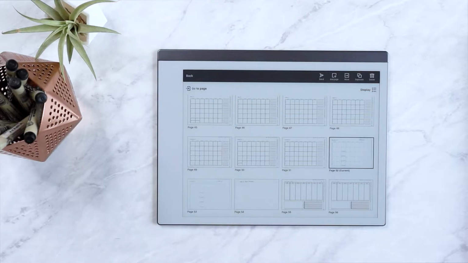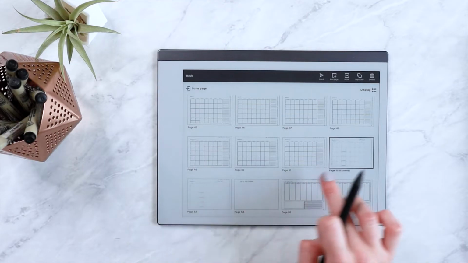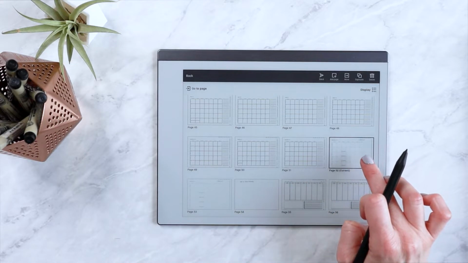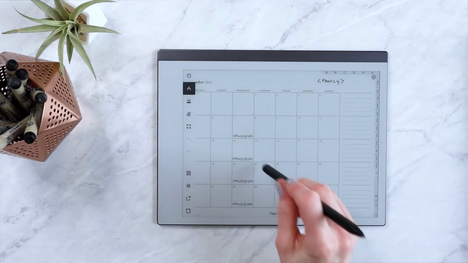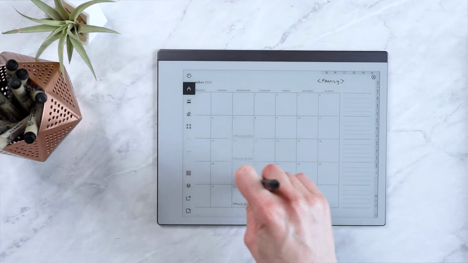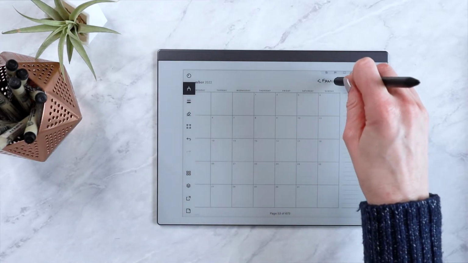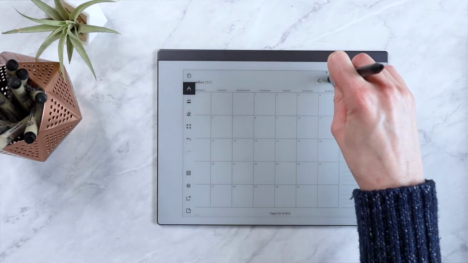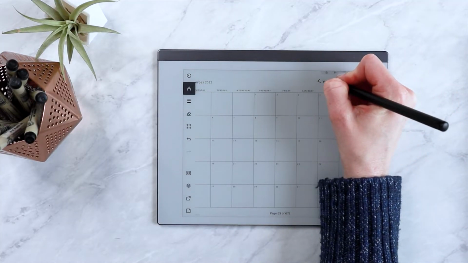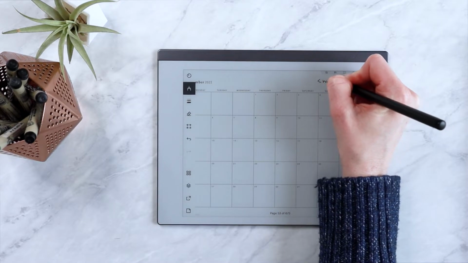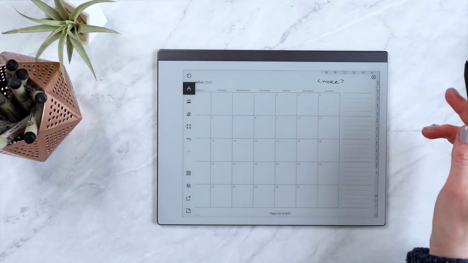Now, the important thing to know is that the hyperlink will still point here, but you'll be able to just swipe over to this duplicate page. Let me show you what I mean by that. So now this is my work monthly spread. And I'm going to put all of my work notes right here.